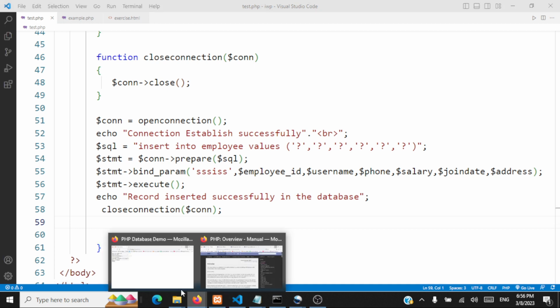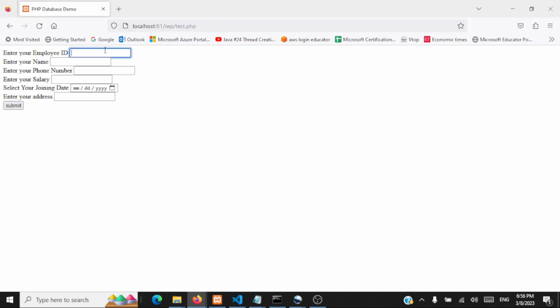Let's check whether our code works fine. So this is the test.php. This is the form. Let's enter some data here. 12461 to be the ID. Name to be Jeff. Phone number, let's enter some phone number. Salary, some 2000. Let's select a date, some date, and address we'll say Pune. Let's submit it.